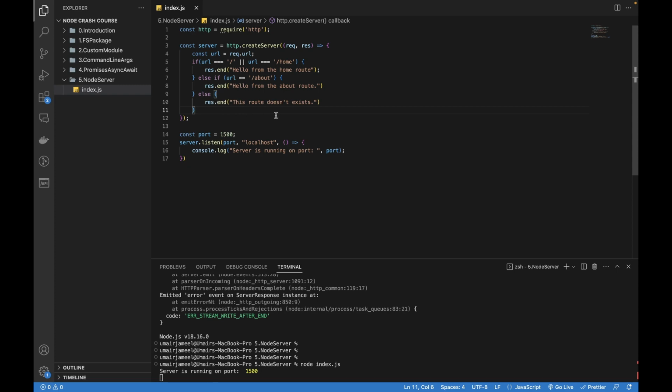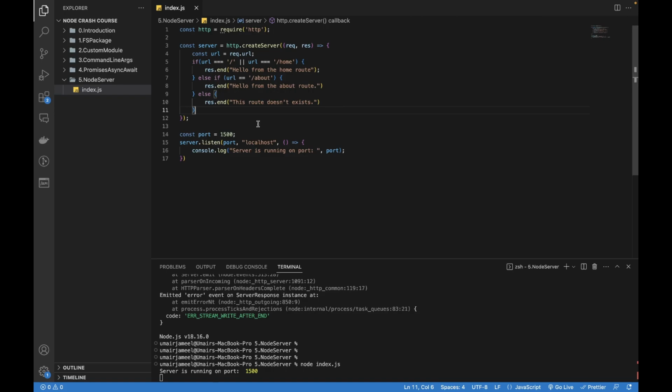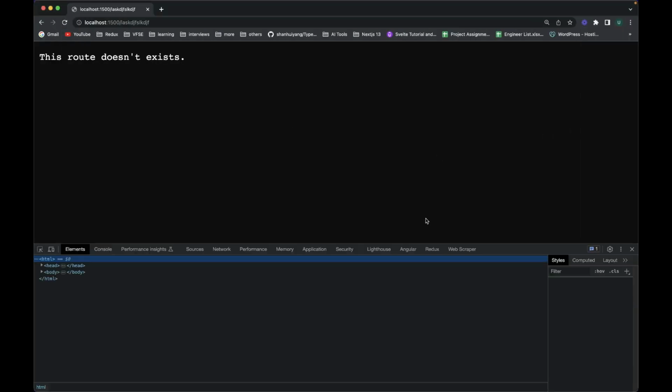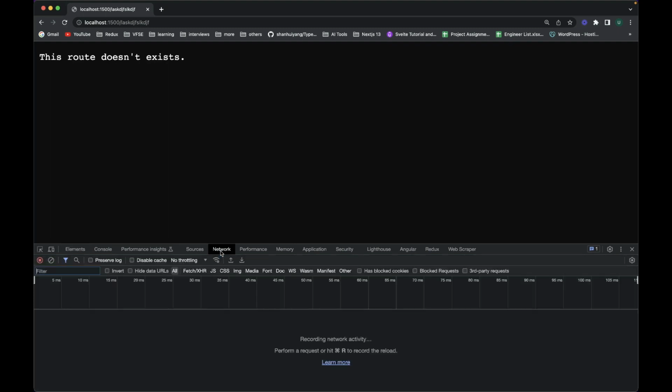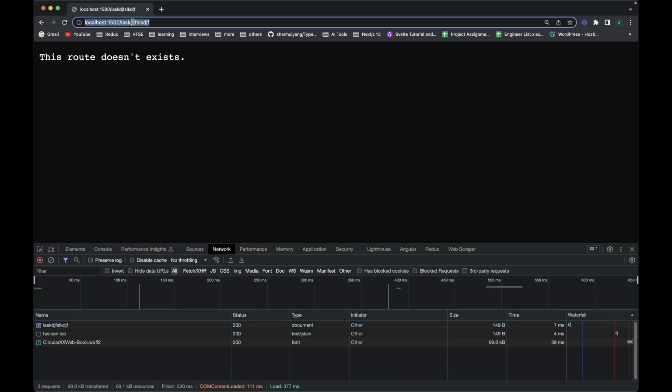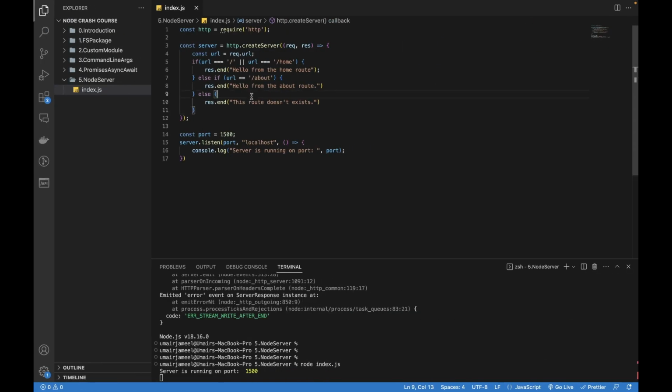There has to be some 404 error because this page does not exist. We want to set some headers. If I right click on the browser, inspect, and go to the network tab and hit this, you can see that even if the route does not exist, it is still giving us the status 200. It shouldn't be like this. We need to set the head for that.